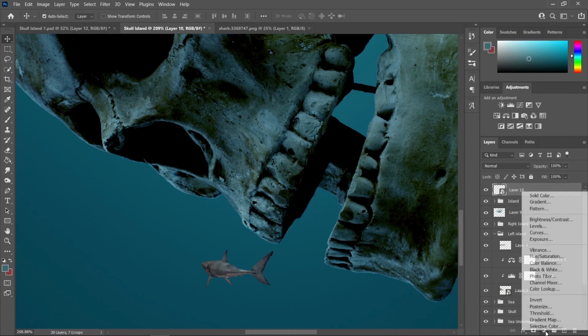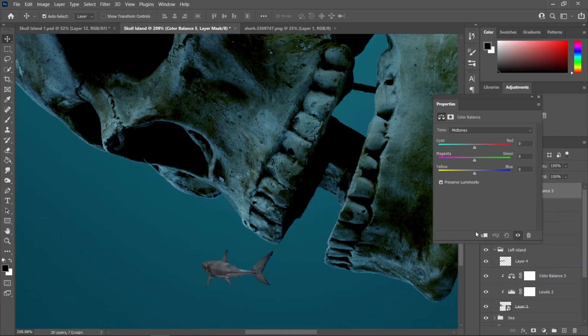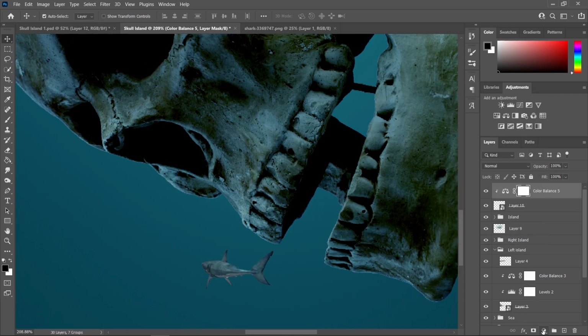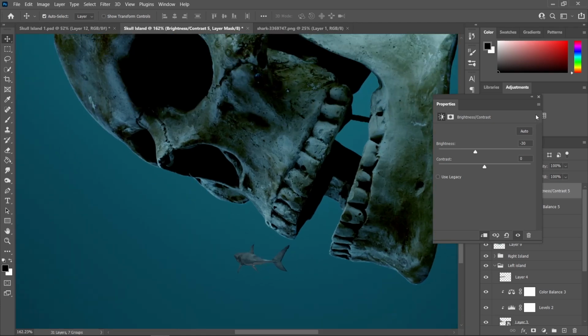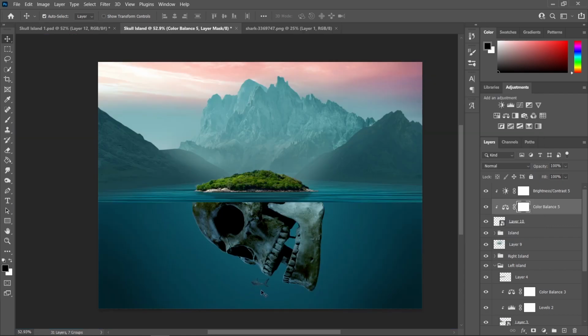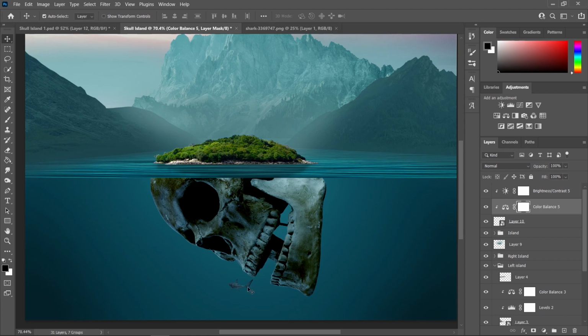We're going to match the color, so let's add a color balance. Let's create a clipping mask and just drag this one over here, and also the blue and some greens, and we're just going to make it a bit darker. So let's go over to brightness, create a clipping mask, and let's lower the brightness just like that. You can also adjust more of the color balance if you aren't satisfied with the result. So just by adding this shark over here, it gives us a perspective that this skull here is really huge compared to a normal shark.